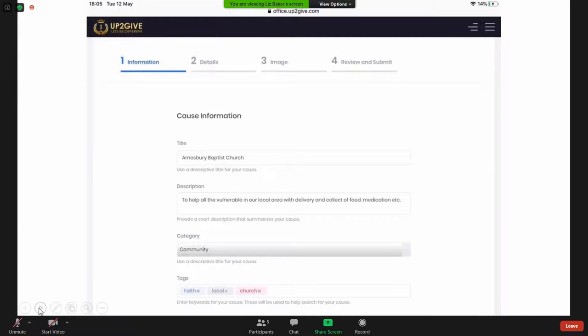Then down below, you'll see the category. There's a couple of categories in there. I've used community. Underneath that, you will see tags. Now these are your SEO tags, the search engine optimization tags. This is what the website uses to throw your cause out there so that people can find it on the internet. Once you've done that, we then move over to section 2 up the top there, which is details.